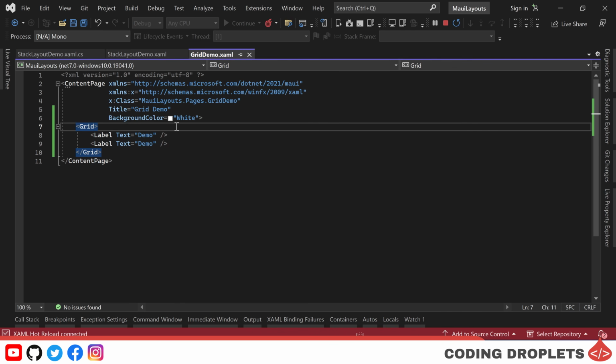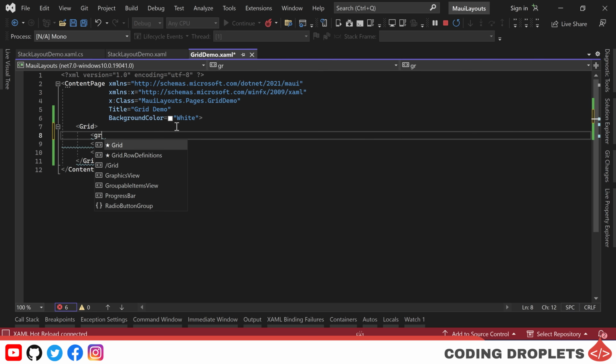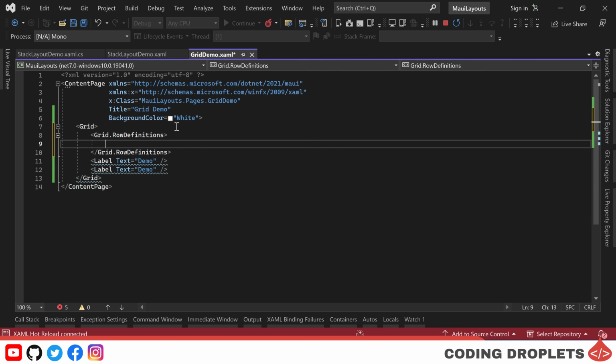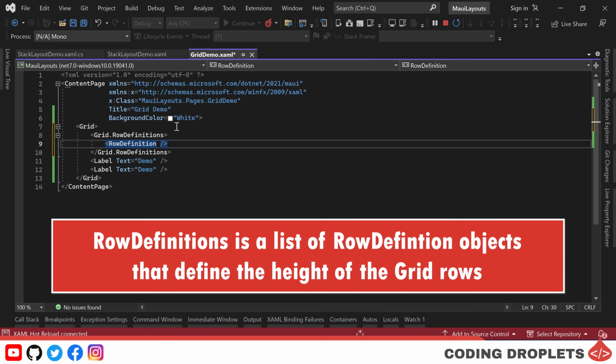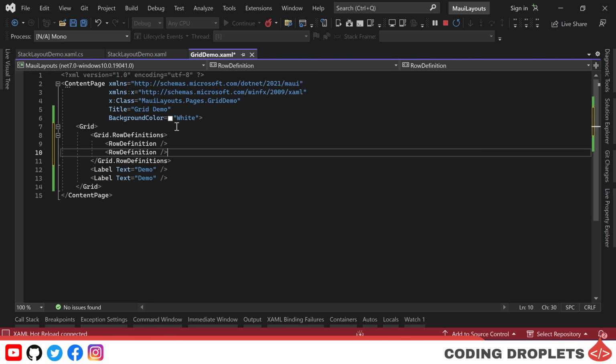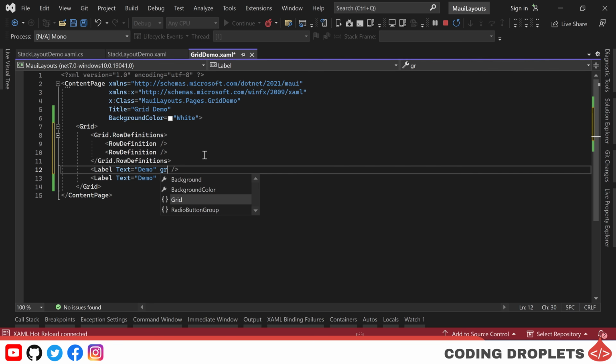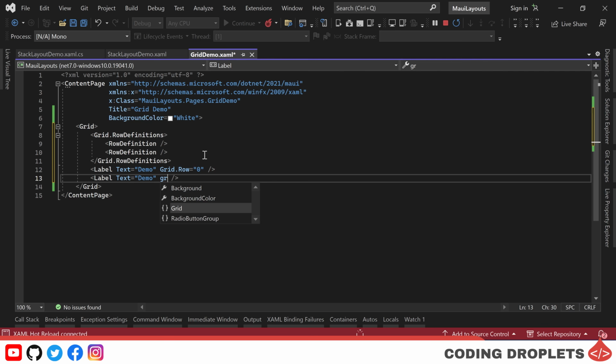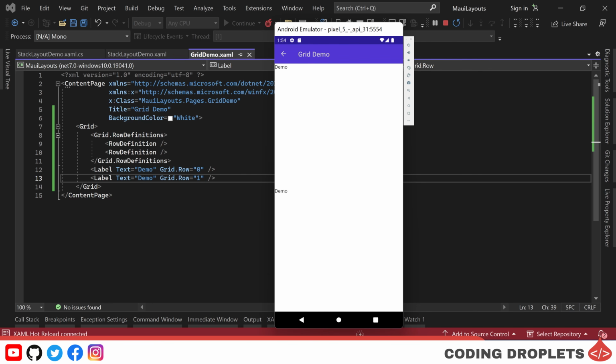For creating rows, we can use grid.rowDefinition, and inside that, we can place multiple row definition elements. Row definitions is a list of row definition objects that defines the height of the grid rows. Currently, we need two rows, so I'm placing two row definition objects. Now for each label, we can assign the row number in which they have to be placed. The row and column indexes start from 0. Now you can see both the labels in the app.